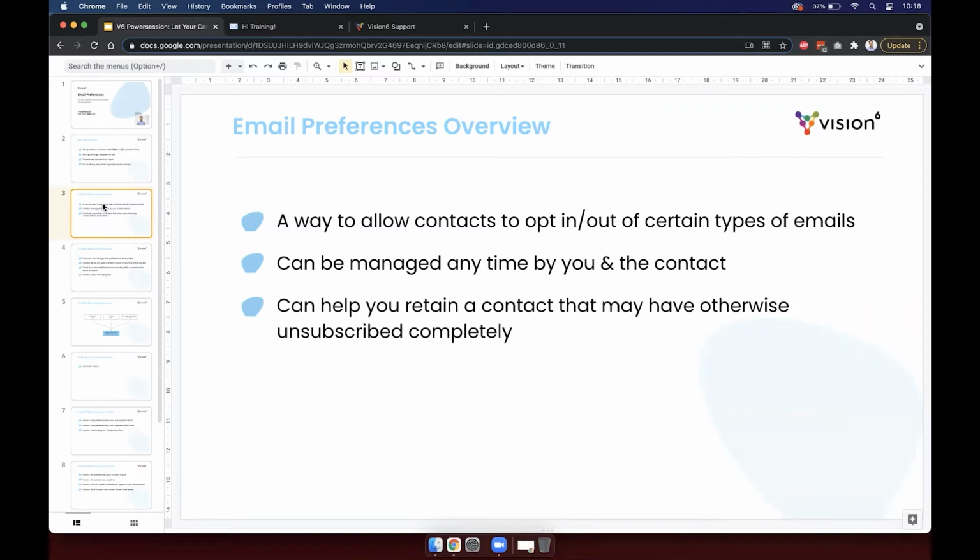Now, it also lets you help retain a contact that may have otherwise unsubscribed completely. So rather than have the contact completely leave your list, you can have a little link in the bottom of the email footer, allowing the contact to update their preferences instead and opt out of certain types of emails that they may not be interested in. Maybe they just want the emergency alerts for the internet company. They don't want the newsletter or the salesy emails. So a great way to allow the contact to potentially lessen the amount of emails they receive from you, but not leave the list completely.